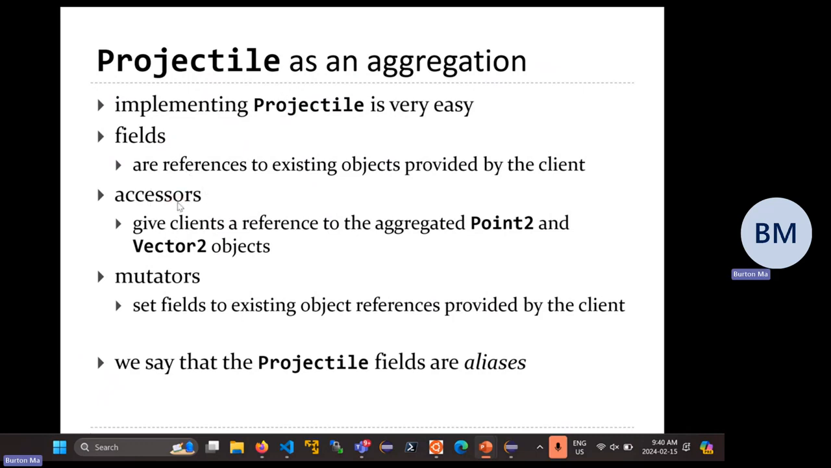They don't make new point or vector objects. They simply return the fields representing the position and the velocity. And similarly, the mutator methods, the ones that change the position and velocity of the projectile, don't make new objects. They simply reassign their fields to whatever the caller passed in. And so the fields belonging to the projectile are actually aliases for existing objects. They're just different names for objects that are passed in by the caller.